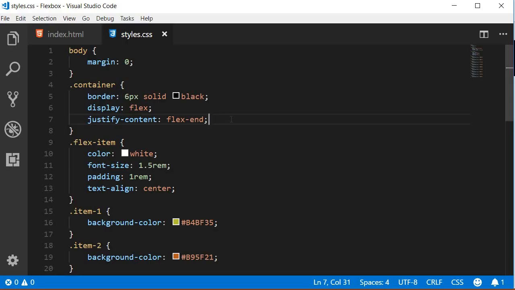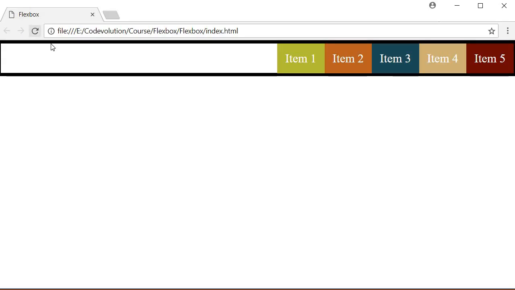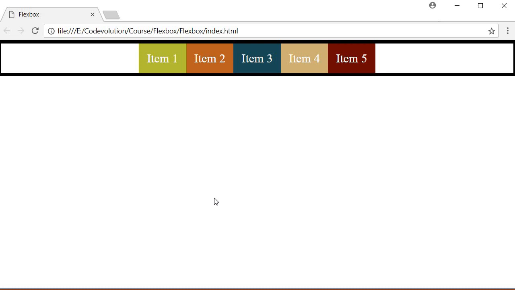Now it is also possible to align the content at the center of the main axis, and the value is justify content set to center. Refresh the page and you can see the content is now placed at the center of the main axis. So these are some of the properties you would expect for alignment: left align, right align, and center align. However, Flexbox also provides additional values that can control how the extra space has to be distributed.